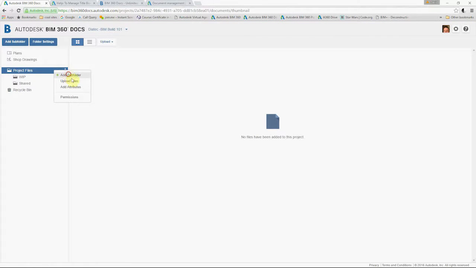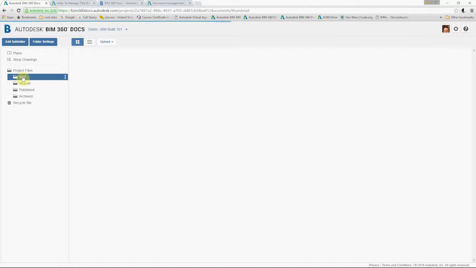So adding in work in progress, shared, then I can start to add in published, if I can spell it properly, and lastly but not least, archives. So again, just right clicking on project files, adding in my folders. Now I can then start to look at those folders and then break them down into subfolders again. So I can start adding in architectural folders, structural folders, MEP, building services, civil, whatever I want.